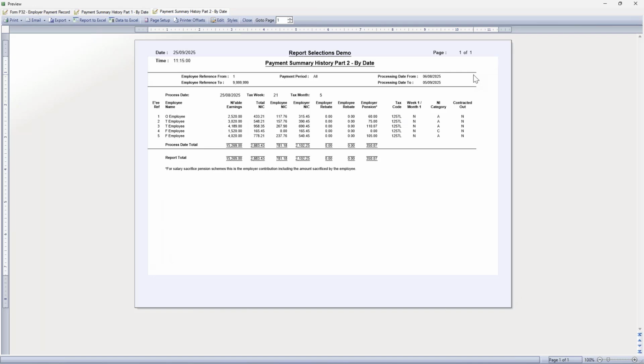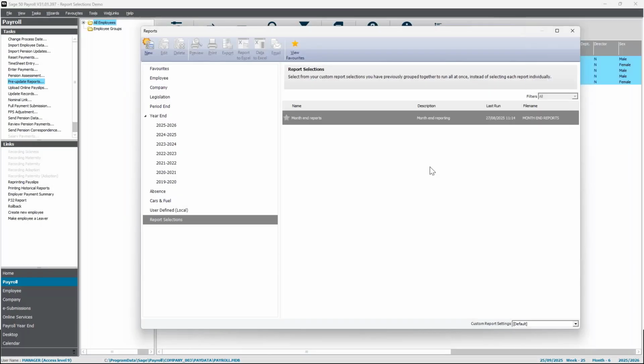Now, some of you might like to put things in Excel if you want to do further data analysis on your figures for the month. You can also do it into Excel. It will just look a little bit different. So I'll show you that now. I just come out of the preview.